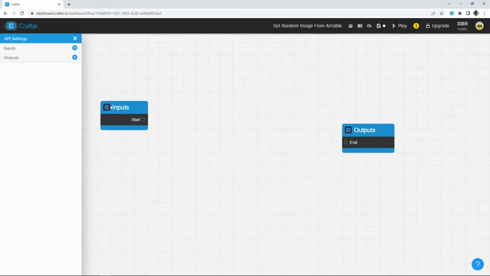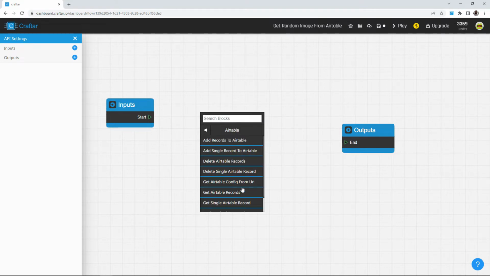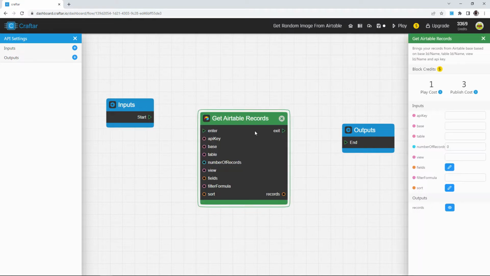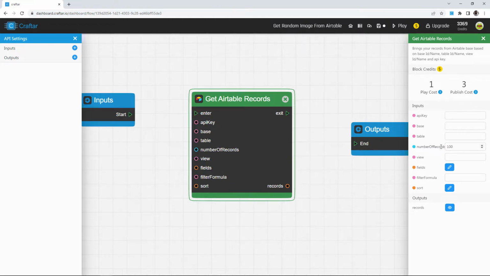So now the first thing we need is to actually get the data from Airtable. So I'll right click, go to databases. Inside Airtable, I have a block called get Airtable records. So this needs an API key, a base ID, table ID, number of records. I'll just set it to 100, view ID.